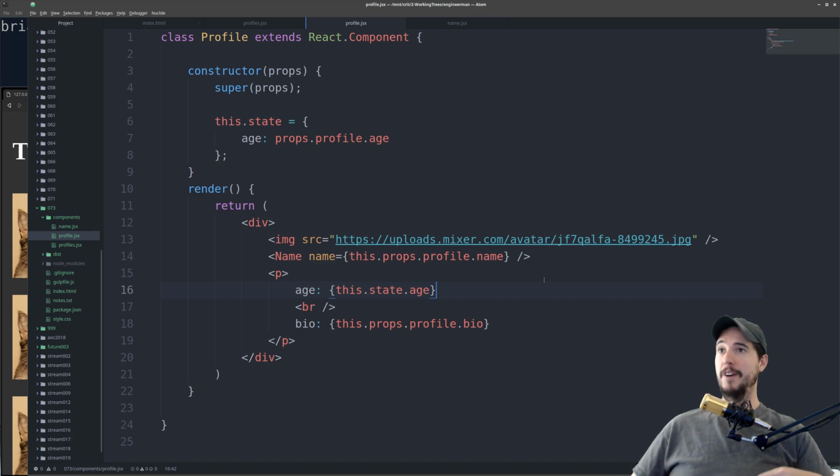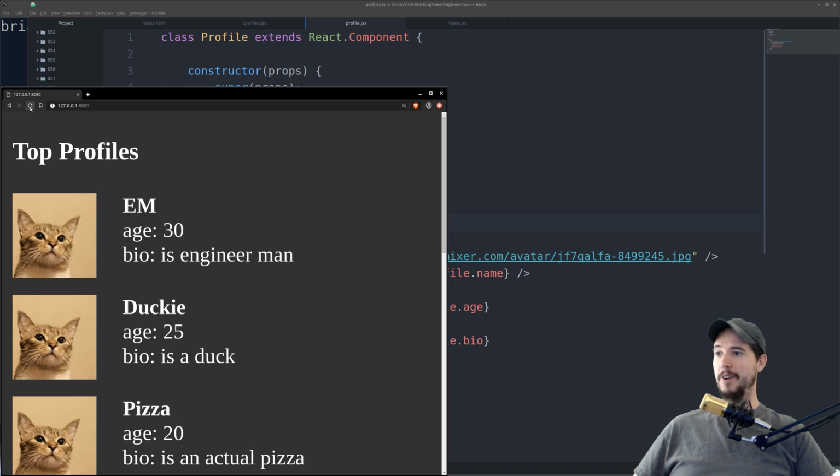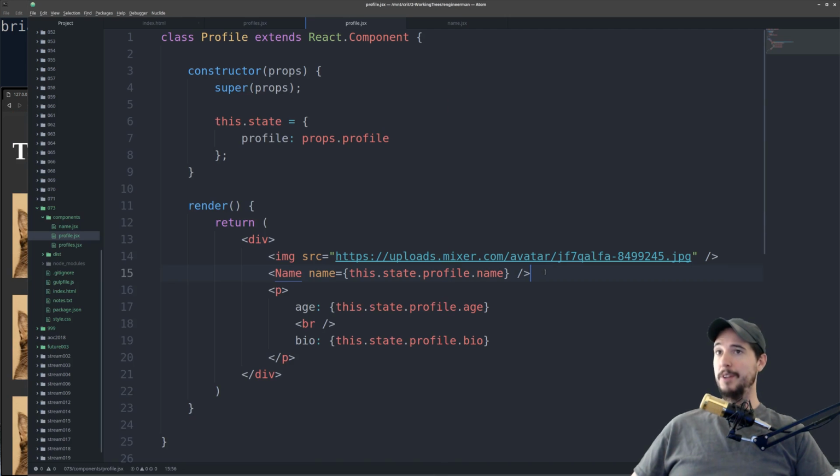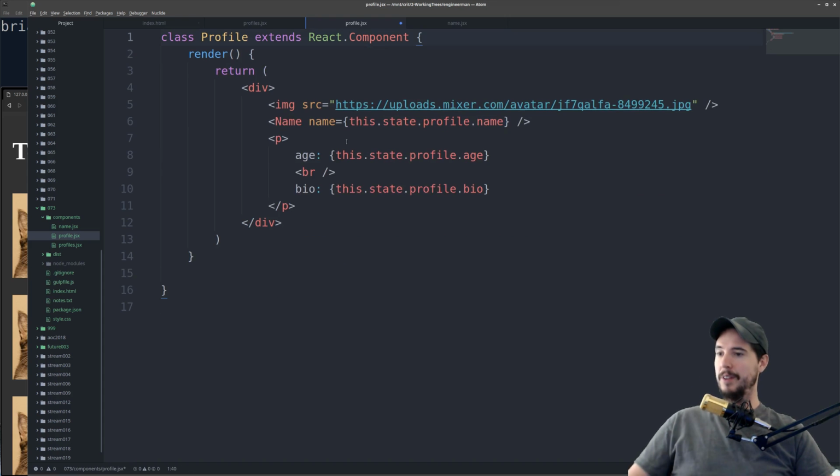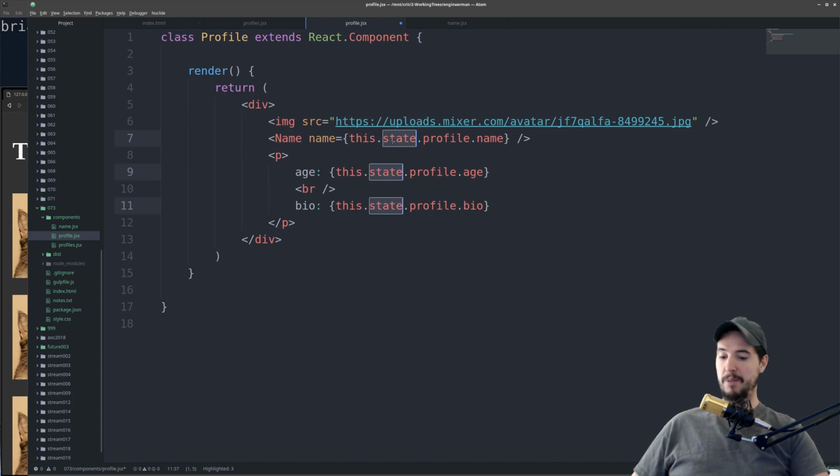Now if you expect to modify all of the profile data, rather than setting age as props.profile.age, you could just set the entire this.state.profile to be props.profile. Now you've effectively transferred the entire object into the state. And then from here, instead of using this.props, you do this.state. And nevertheless, you hit refresh and everything works just as well. But the difference is you can modify the state of this profile and it will update the UI. Whereas props, you cannot, or you should not, change props. But for our use case here, the this.props method is probably the best.